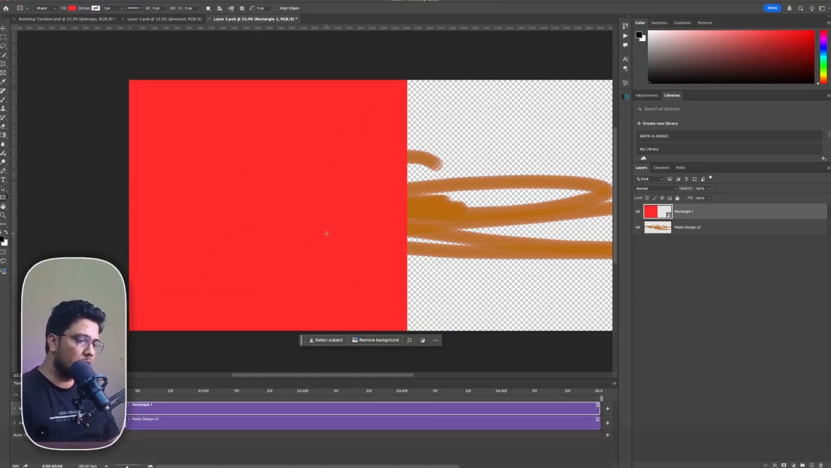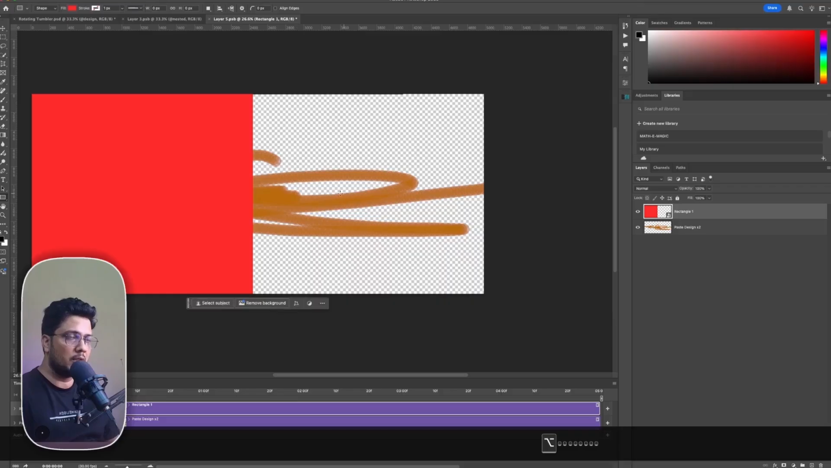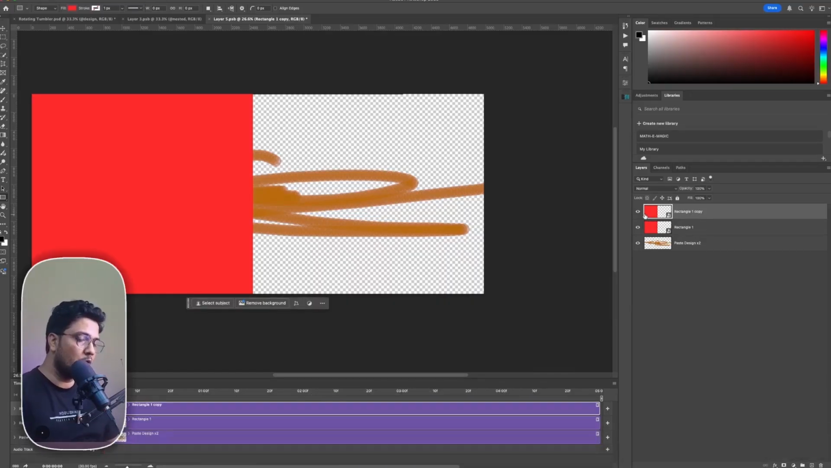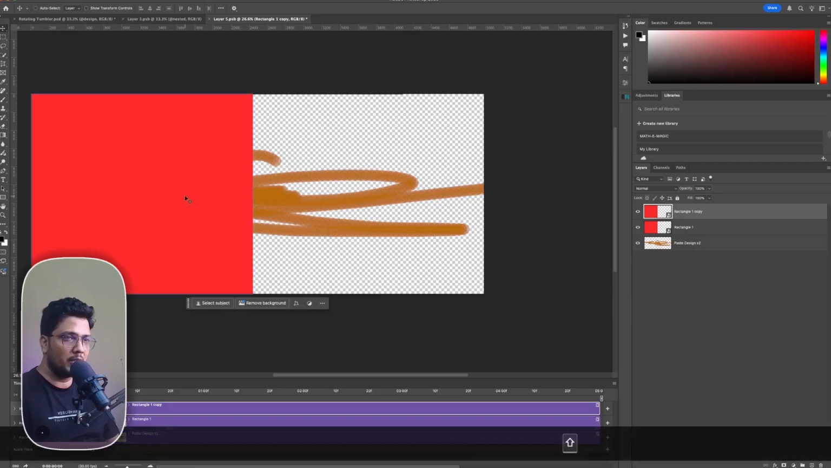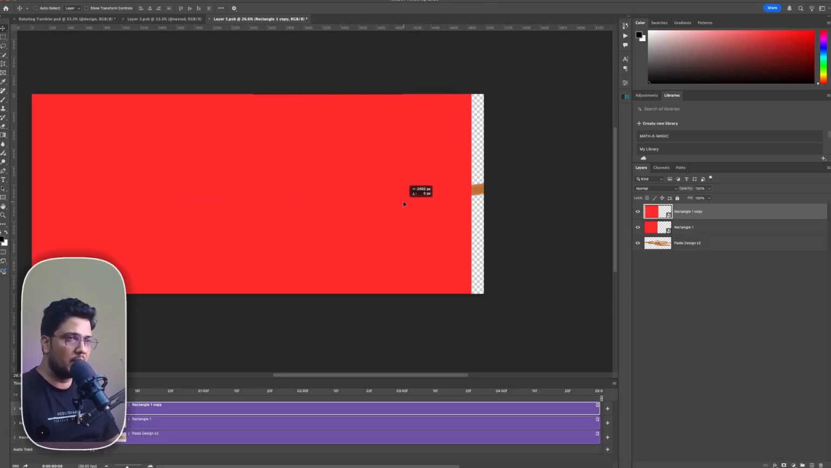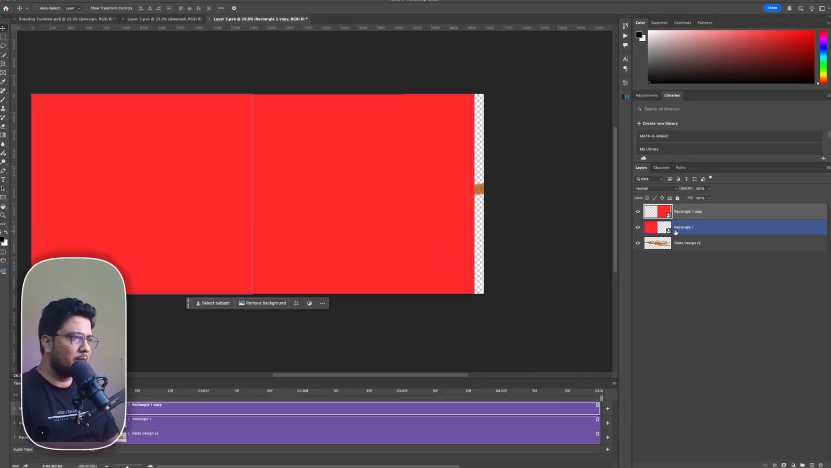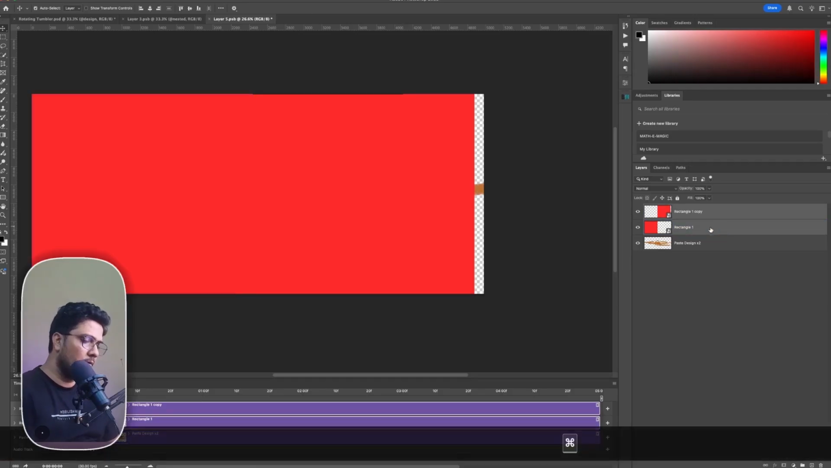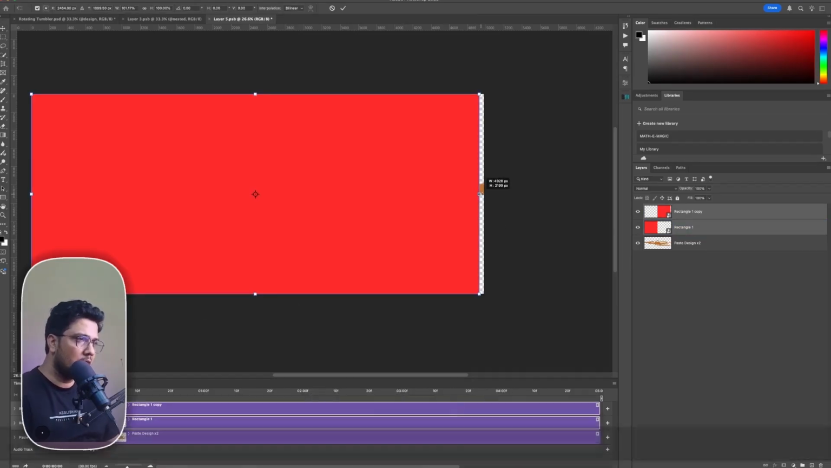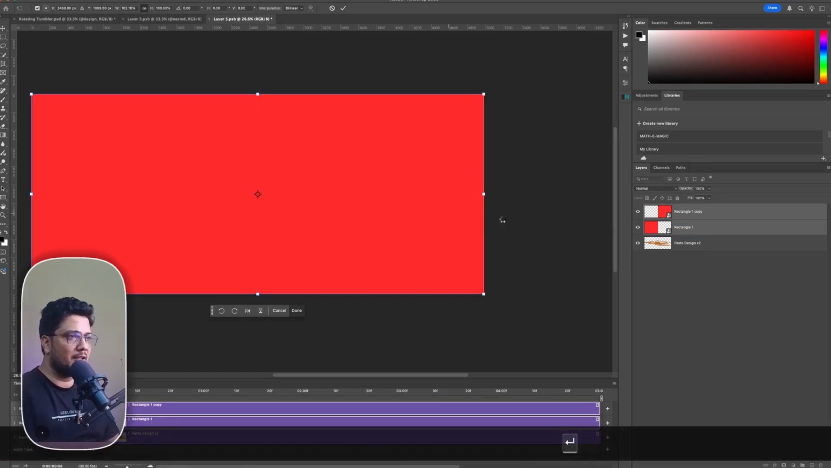Now the next step is crucial. So this time hold this rectangle and press Ctrl J to create a duplicate copy of the smart object layer. Move it to the right and then position it just beside the previous one. We still see some gaps, so you can select both of them, press Ctrl T, and then we stretch it out to fill the entire space.